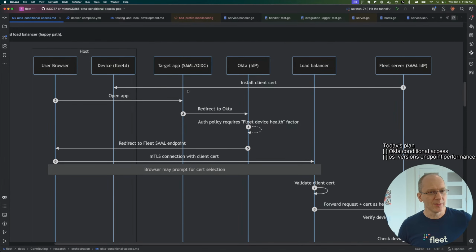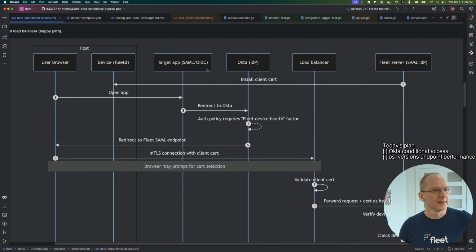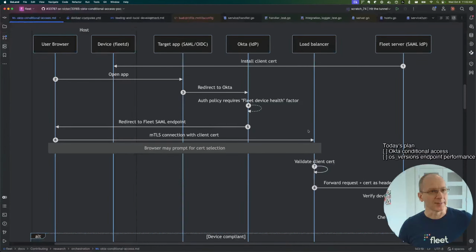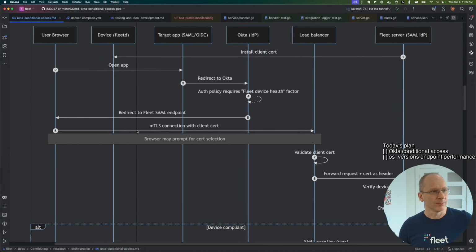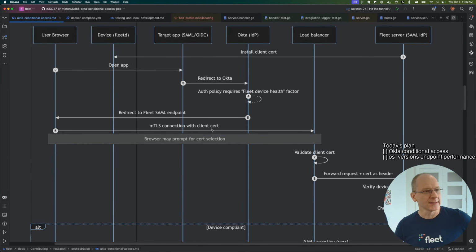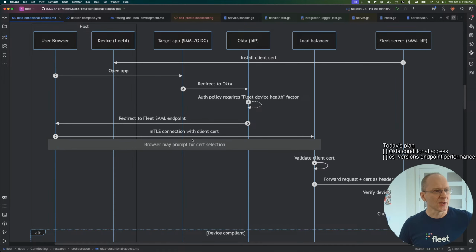So I do have a POC I want to try. And I think we went through this last time. The key point is we are going to be using MTLS, mutual TLS, and the certificate in MTLS is what's going to tell the Fleet server which specific device we're trying to log in from.